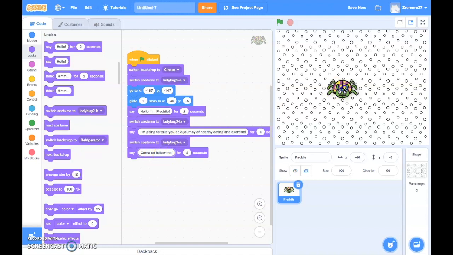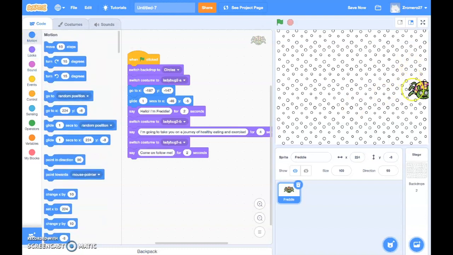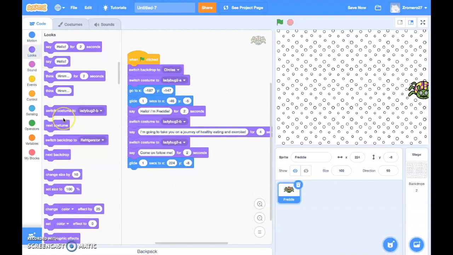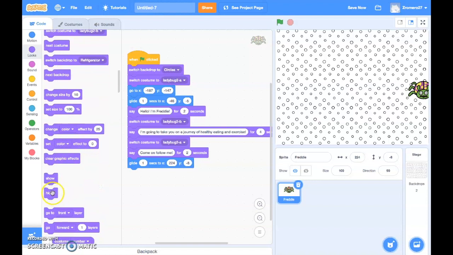And now we want him to glide over here a little bit off, and that's okay. So we're going to go back to motions. We already moved Freddy where we wanted him. And we're going to have him glide to that position. So glide there. And then we want him to hide. We don't want to see him anymore because he's going to move on to the next backdrop. So we're going to have him hide.